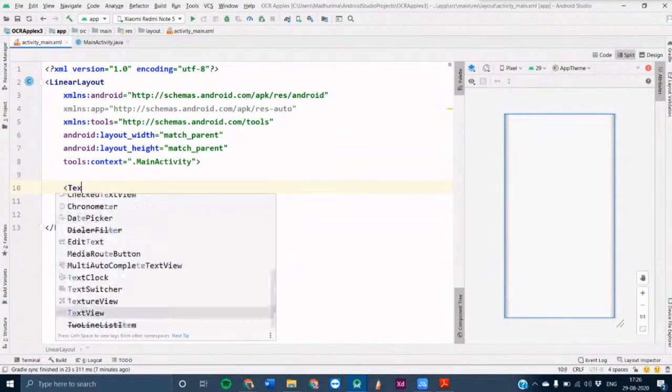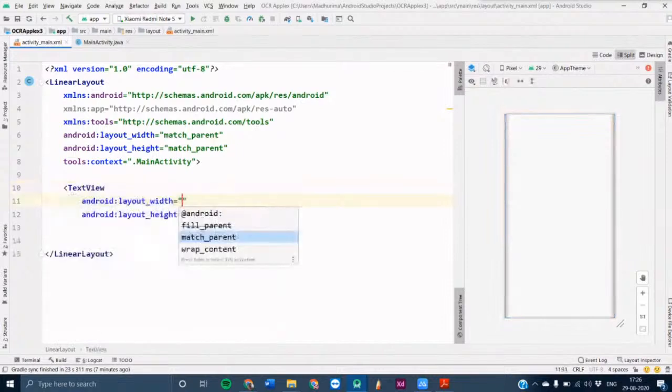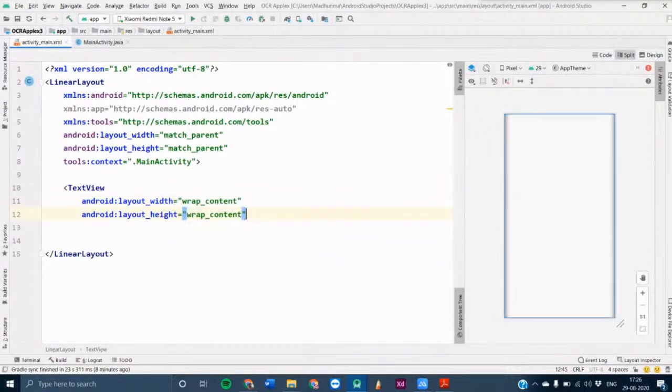So I'll give a text view. As soon as you press enter, you can see what are the attributes that are compulsory for this text view. That is layout width and height. You already have a little conception of what is wrap content and what is match parent. It was already told in the previous day's session. I'll of course tell you in more detail, but for now let's do this. And if you have any doubt, of course we have a doubt clearing session. Okay, so I'll give this width as wrap content and height as wrap content.